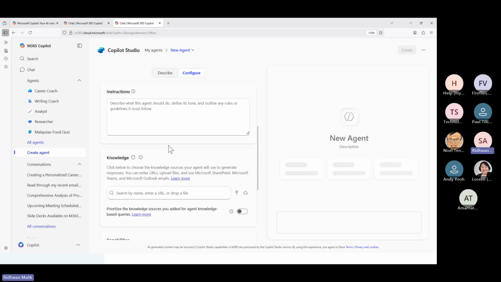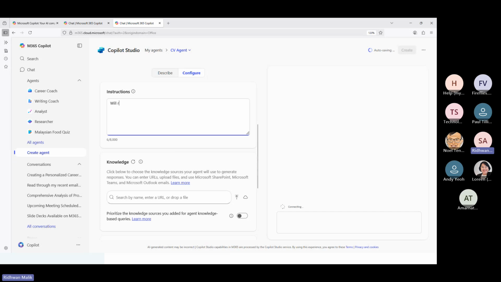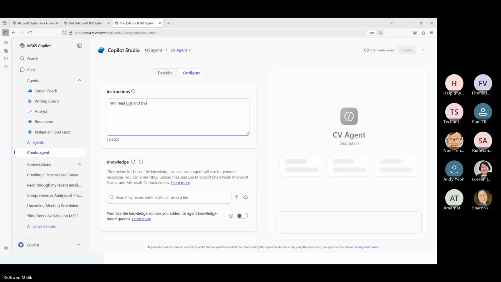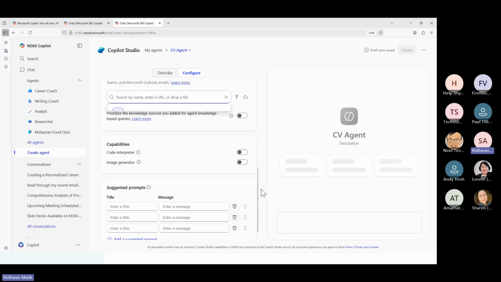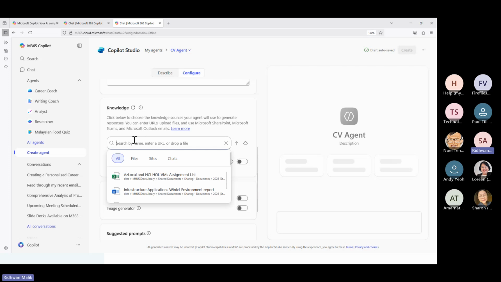CV agents, and then we'll read CVs and shortlist candidates for interview. Let's try to just do a simple one. So it will ask me where this particular information comes from, right? So you can link to your OneDrive, right? You can actually do that. Let's say you have a folder filled with CVs, right? And you can actually do that.